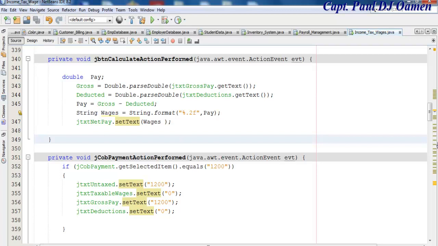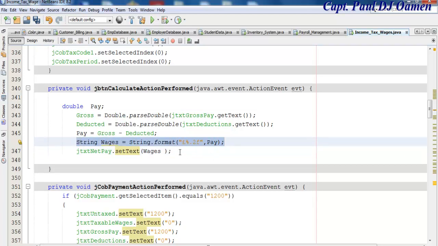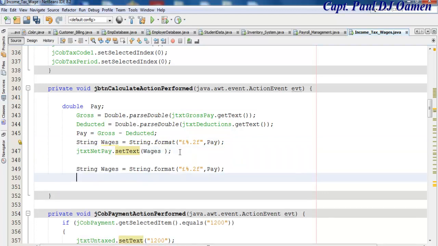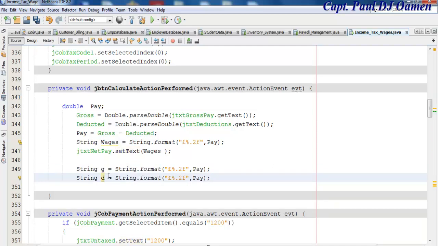Okay, save that. Okay, and finally I would like to add a £ sign to the deduction and the gross pay. So I'm just going to copy this one and just change things around, because I actually need to change them to string. So I'm going to call that G, lowercase g, uppercase, and lowercase d, and right here this is going to be gross, while this, the next one, will be deduction or deducted.